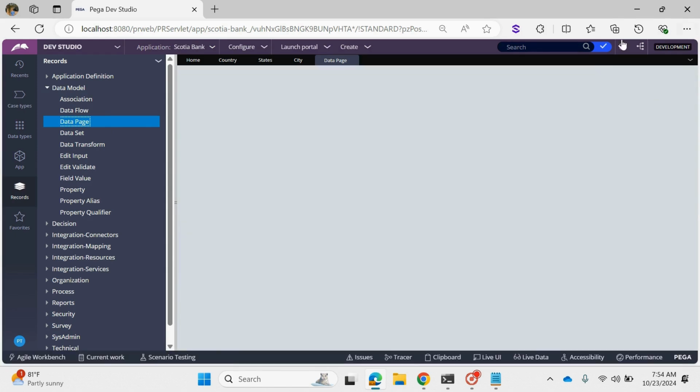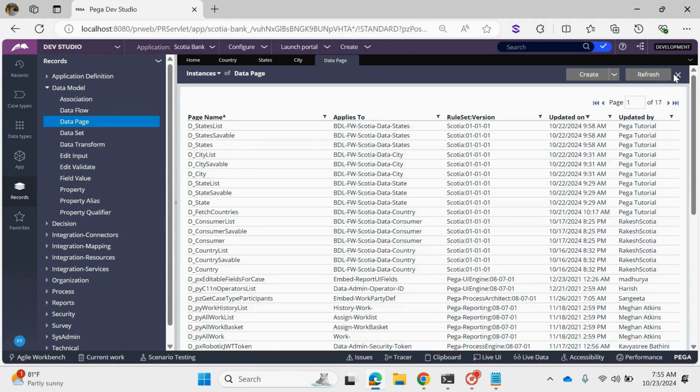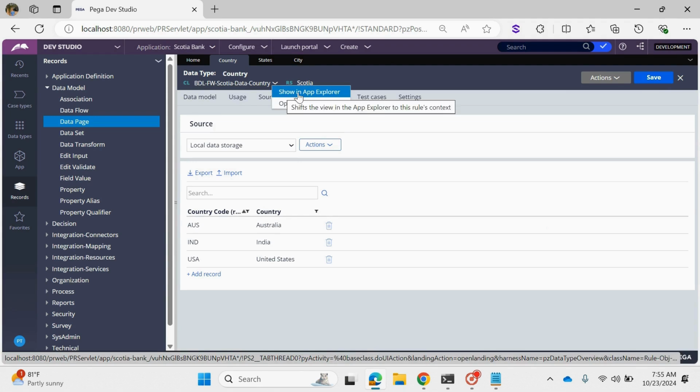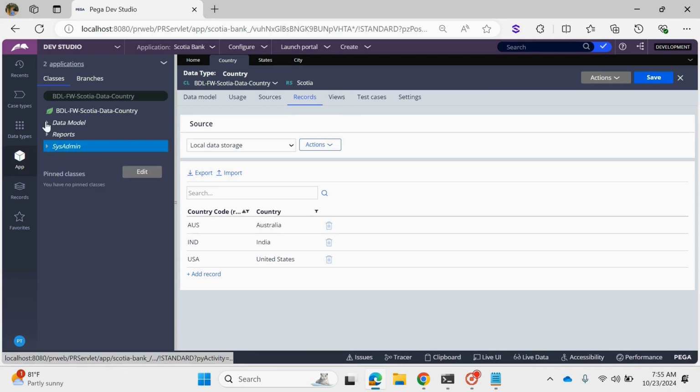If you are trying to create like this directly, your class will not be shown. You have to manually choose the class which you want to declare. If you know the class where you want to create it, you can directly open the class by clicking from the data type itself. You can see the show in app explorer option. Once you click on this, that class will get opened on the left side in the app explorer. In this, you can directly open data model.